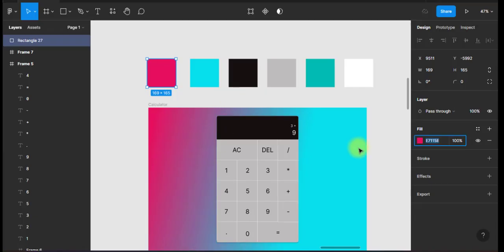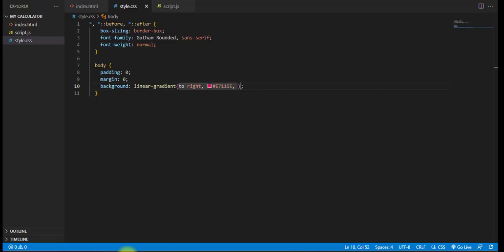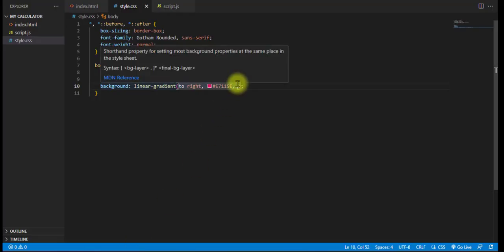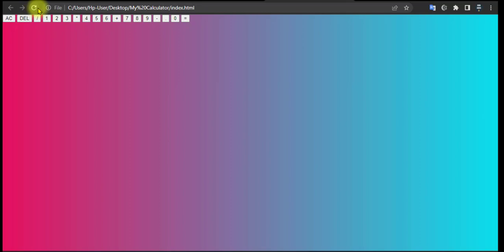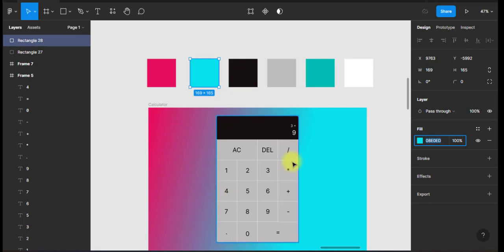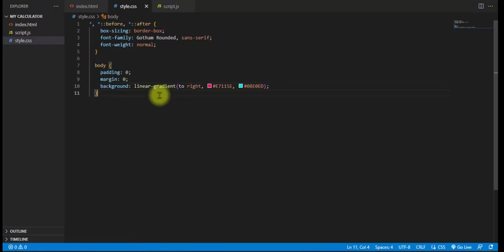I'll come back again. Choose the other gradient color. I'm going to add hashtag, paste it there. After that, I'm going to save this. Go back to your browser, refresh. You see, I have my background color. Let's go back to Figma. You see, that's the same background color. So let's go back to VS Code. So we are through with the body.